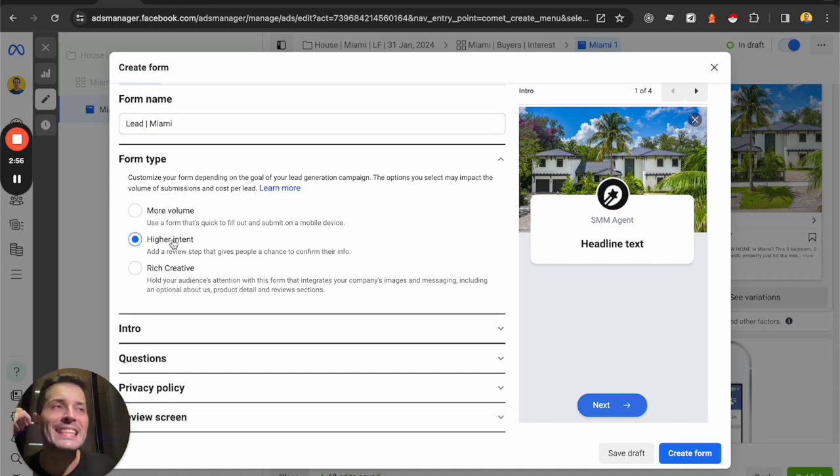In 99% of cases we prefer higher intent, because in this case we will add a review step on the form, and people can change their information. If you use more volume, it will use a form that is quick to fill out and submit on mobile devices. But many users entered their data 5, 8, 10 years ago, and maybe their number or email address is not current now. Maybe it's wrong already. So we prefer higher intent.